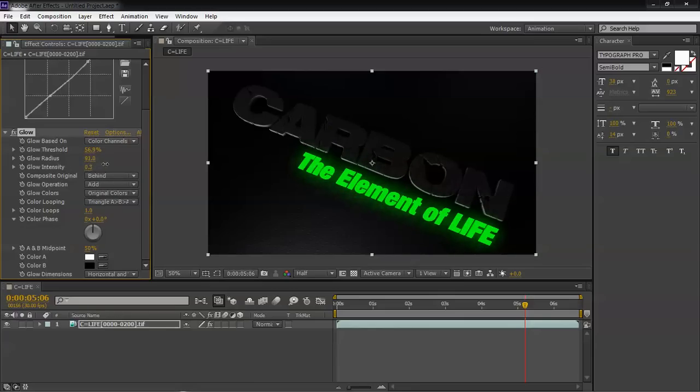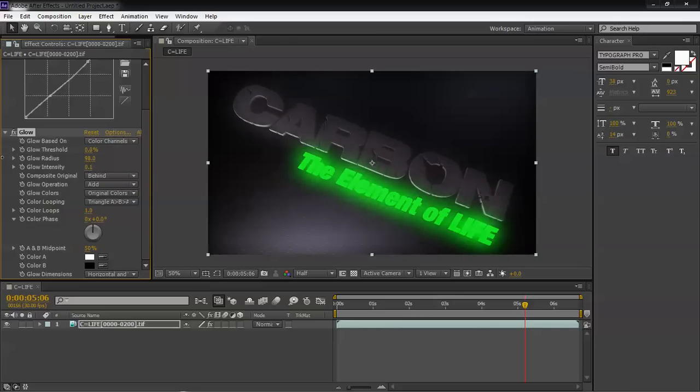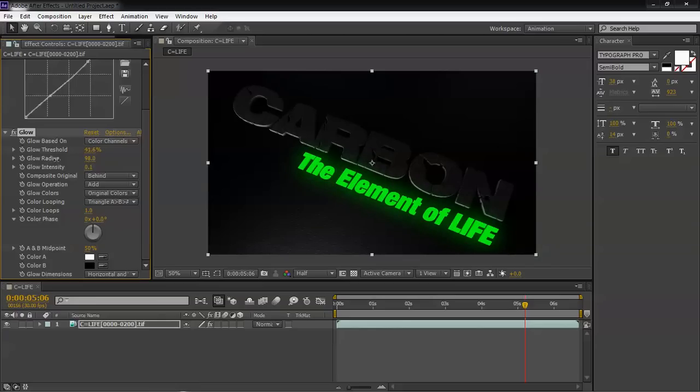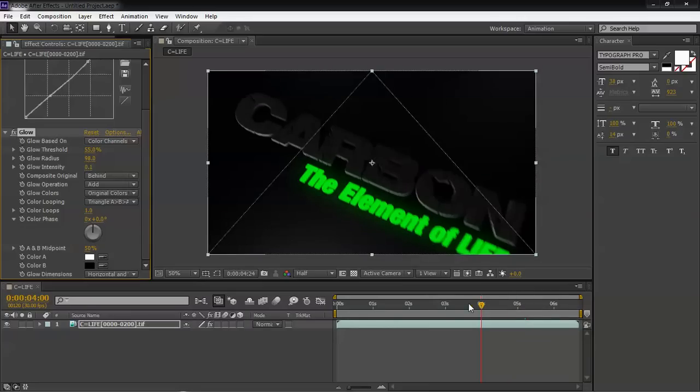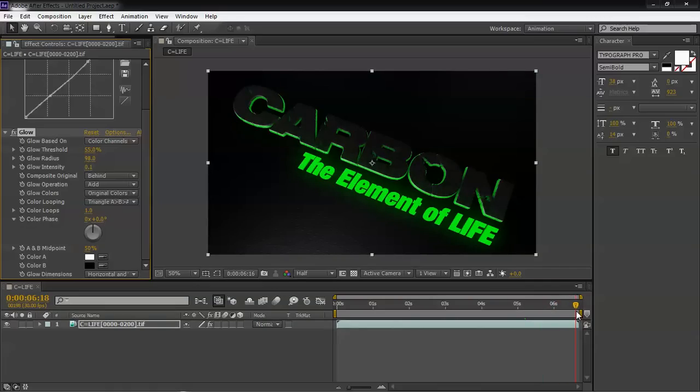So the intensity there is on 0.1. Glow radius is on about 100, and the glow threshold is on about 57. If you turn it right down, it glows everything, so you want it on about 57. Actually, 55 I'm going to go. Give it a bit more life. If you turn that off and on, you can see the difference in the glow there. It really gives it a bit of life, and with that green in there, giving it a bit of glow. Now, this green stuff here needs a bit more intensity.